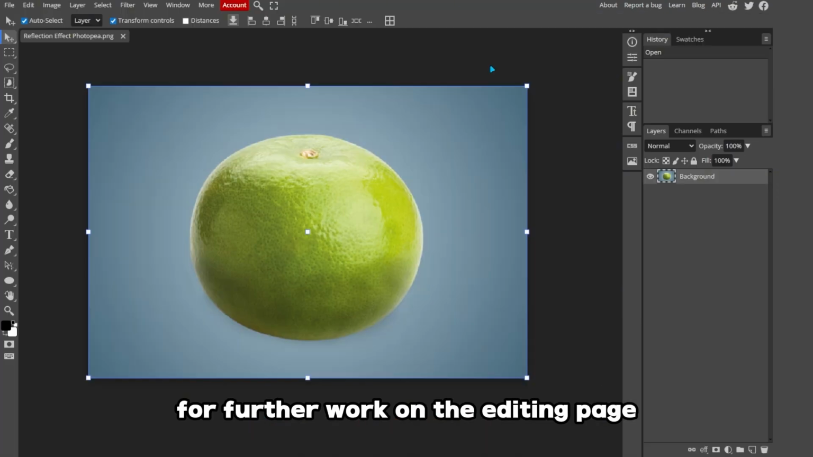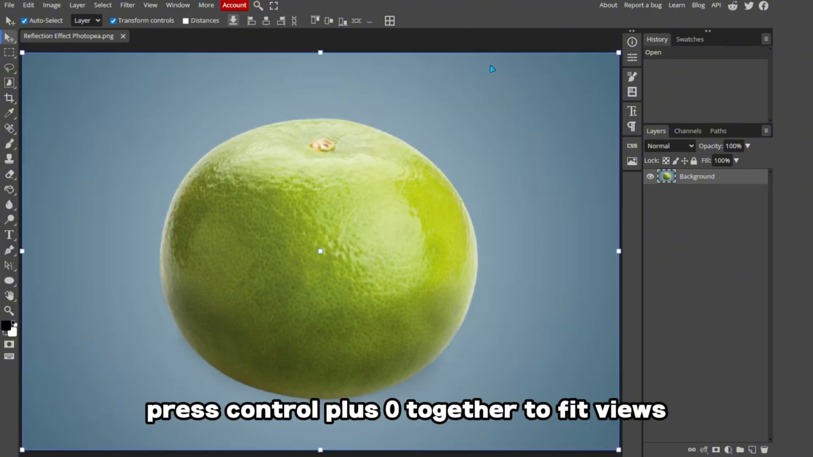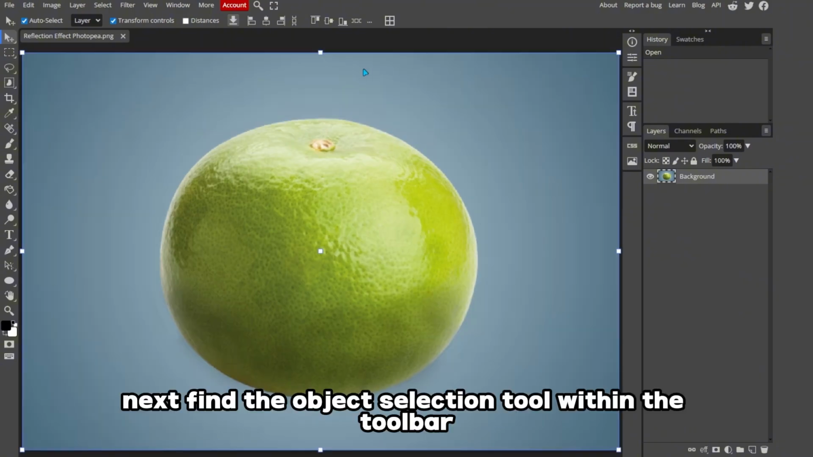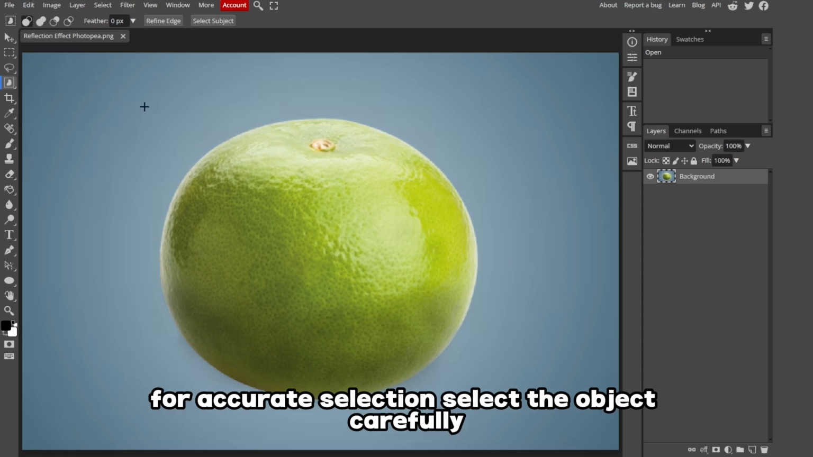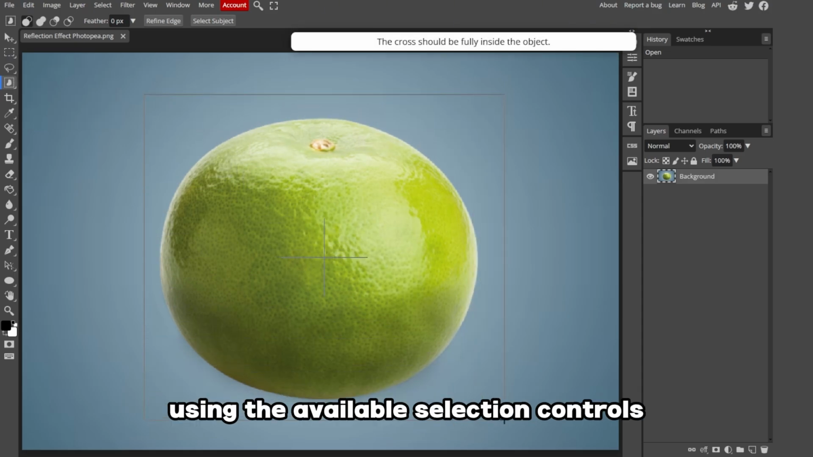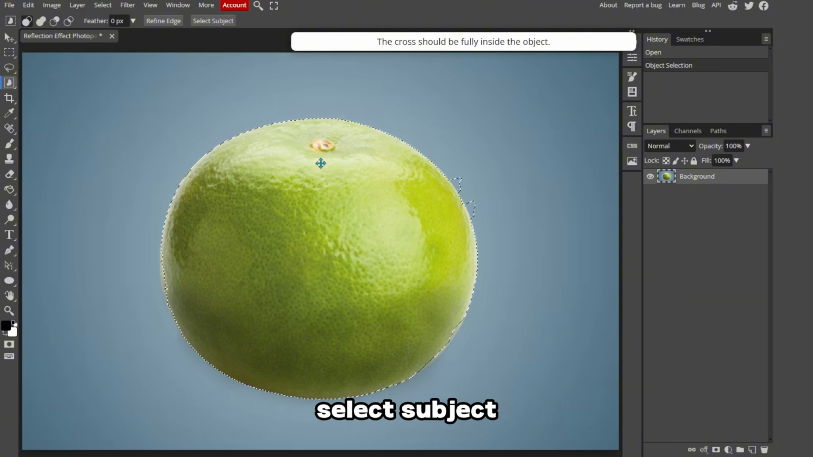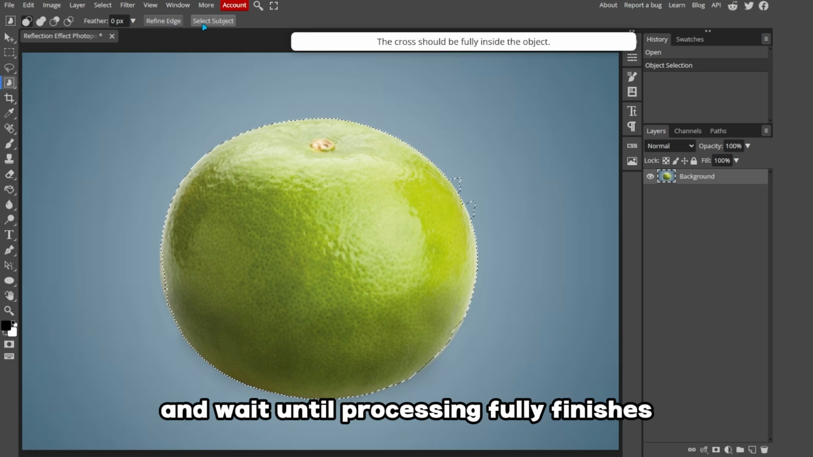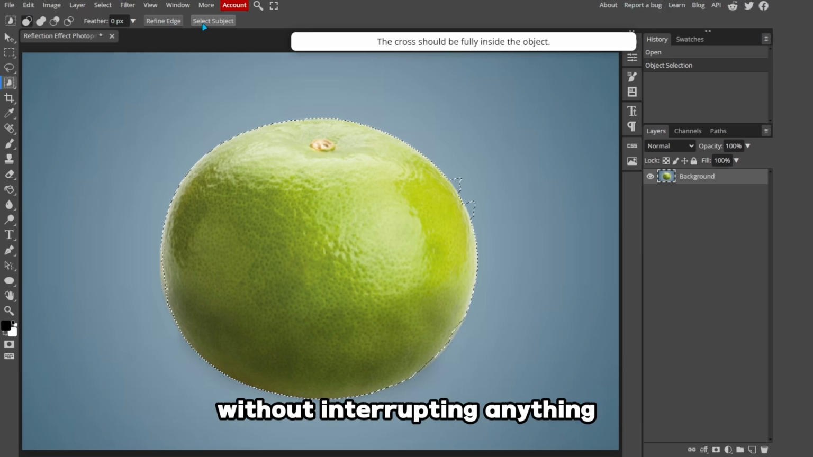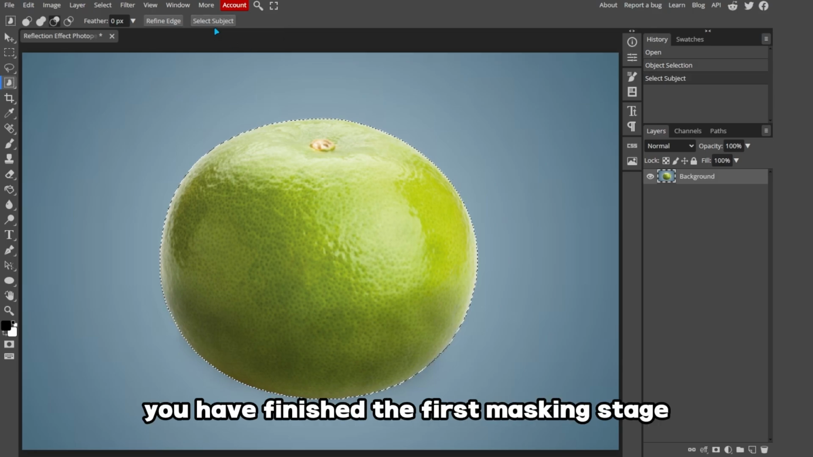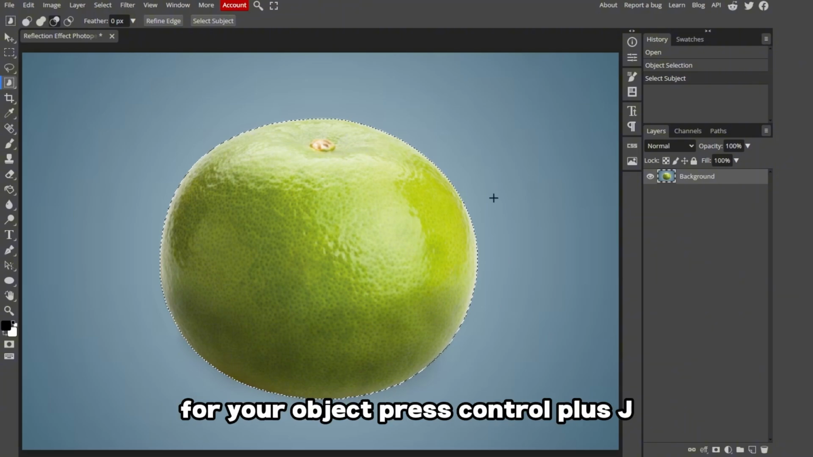On the editing page, press Ctrl+0 together to fit views. Next, find the Object Selection tool within the toolbar for accurate selection. Select the object carefully using the available selection controls and tools provided. Use Select Subject and wait until processing fully finishes without interrupting anything. Once completed, you have finished the first masking stage for your object.